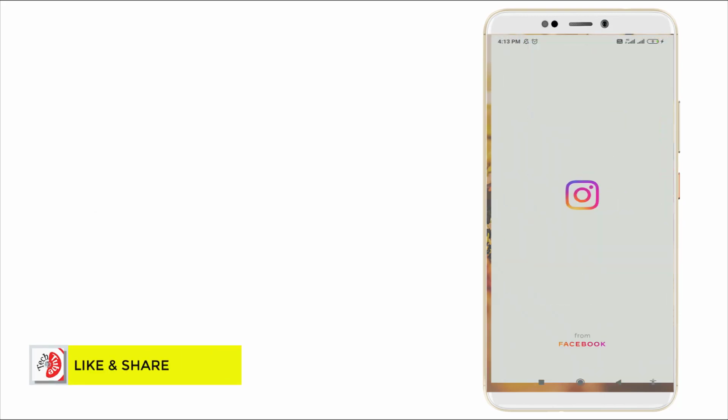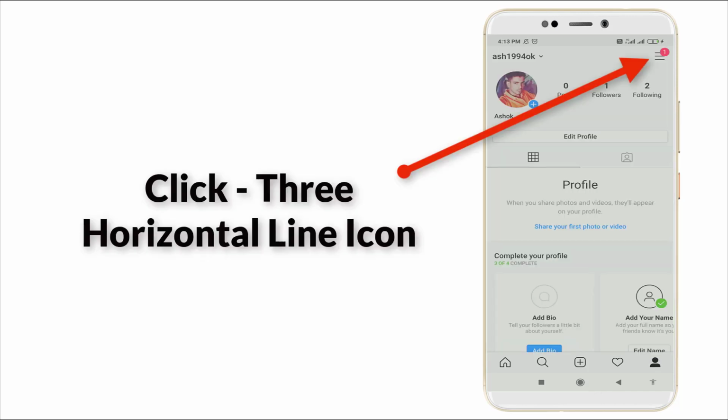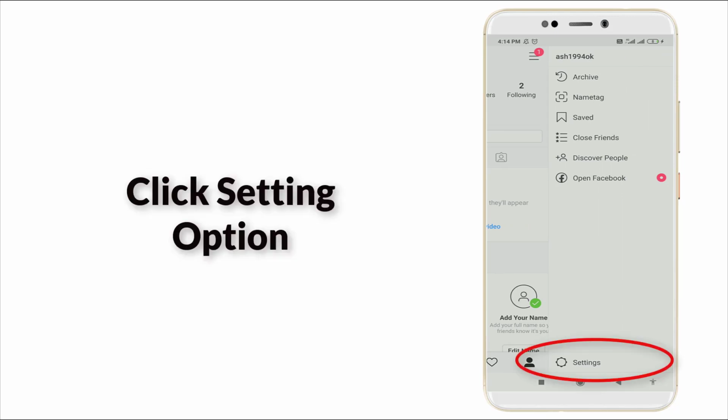First of all, click Instagram. In Instagram, you can see your profile tab. Go to your page, click it, and here you can see at the topmost right corner the three-line icon. Click it, this one, and you can see the settings option at the bottom.